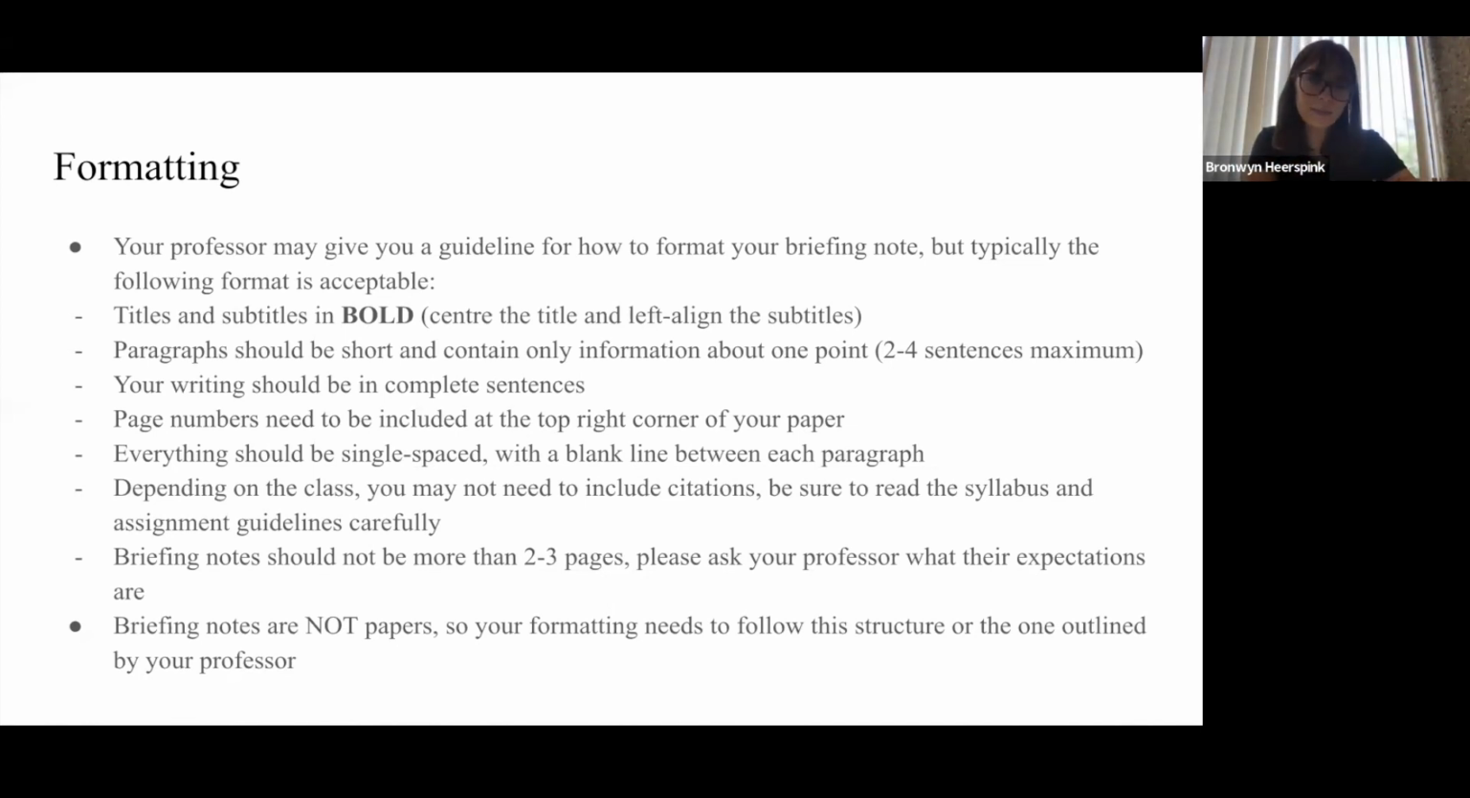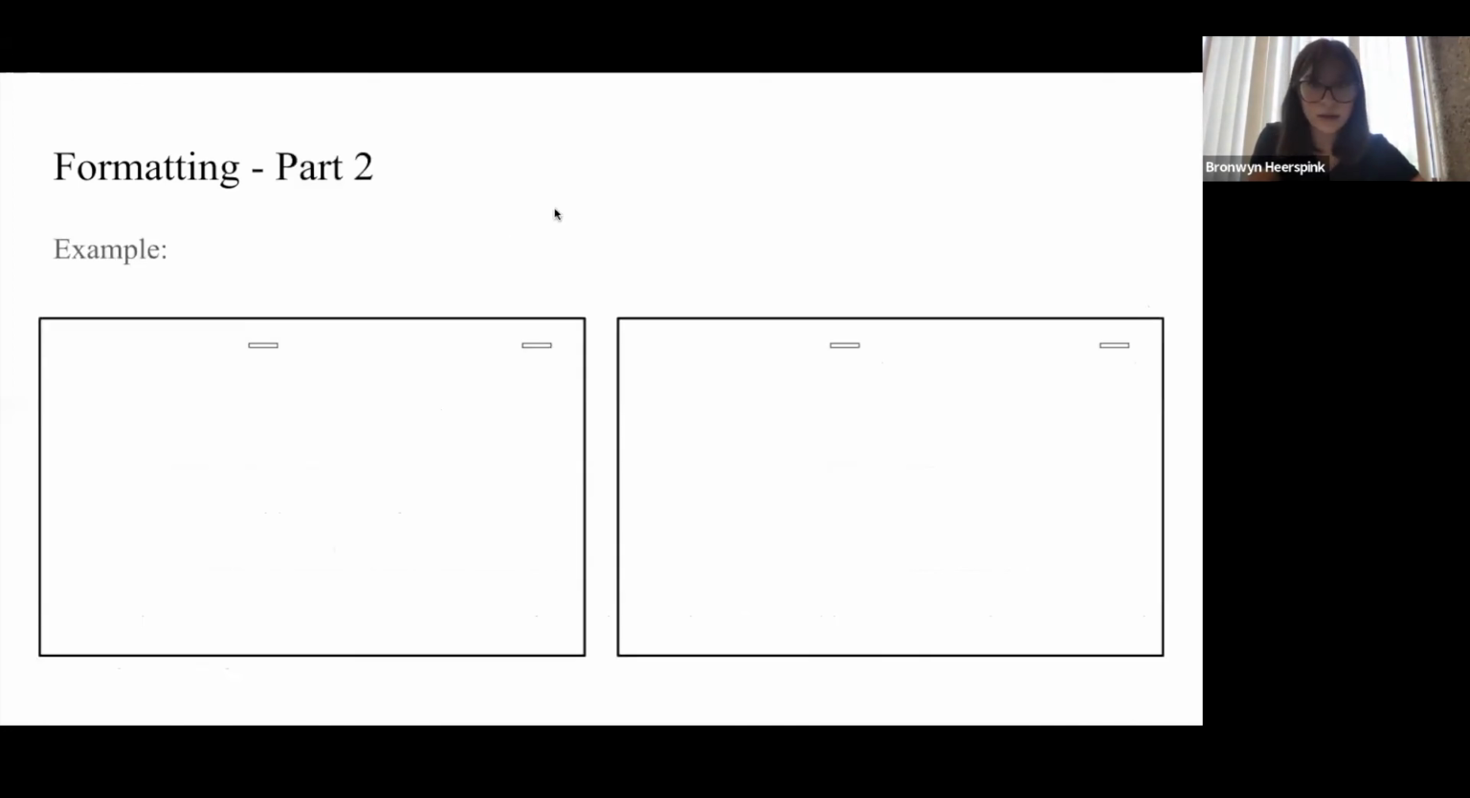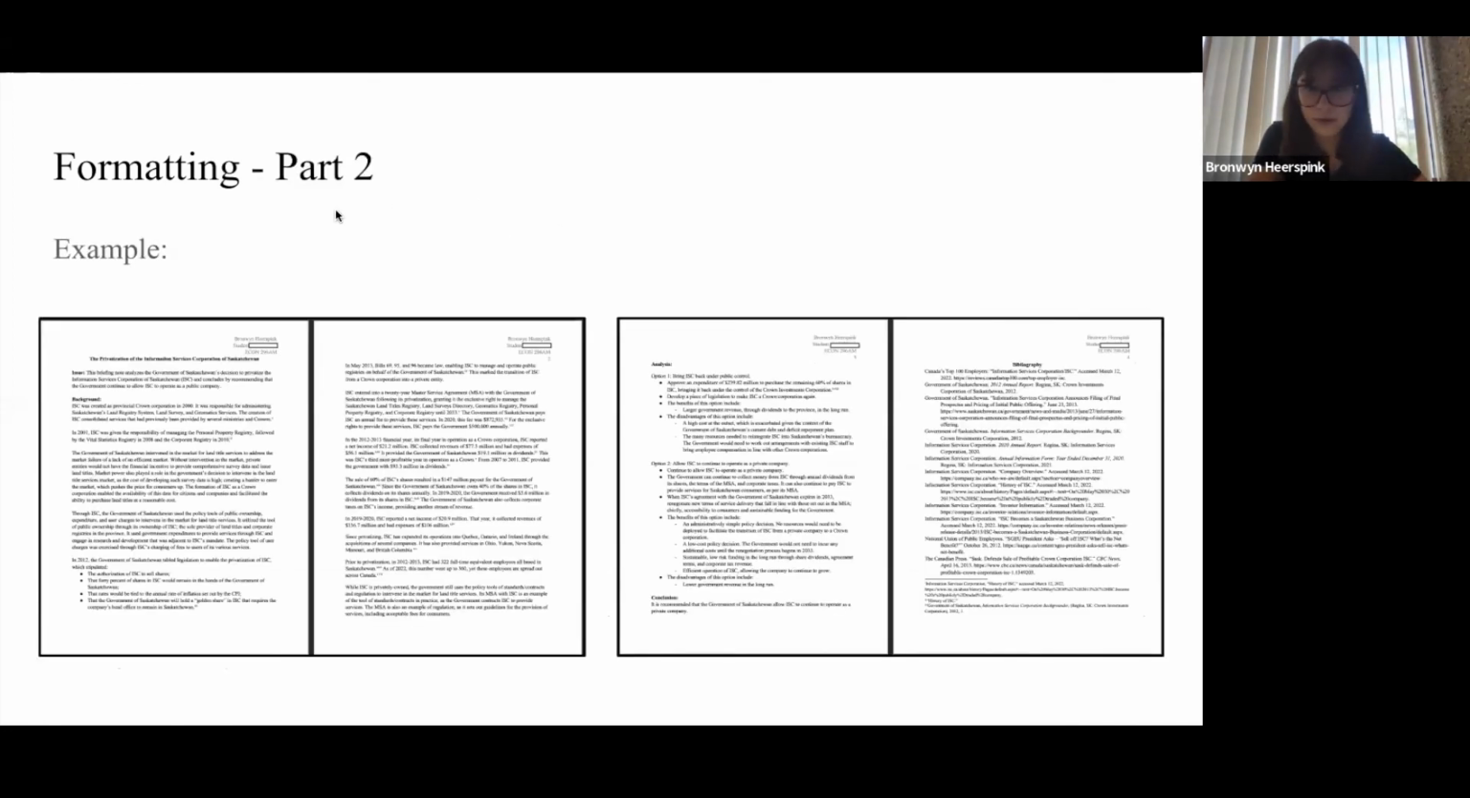And again, like I said, briefing notes are not papers. So you have to be really cautious with your formatting, or the formatting outlined by the professor, because nothing's worse than reading a briefing note that's written like a paper. So here's an example of the briefing note that I was using throughout mine. So this is what it looks like. I think it looks really clean. It's easy to tell what each section is.